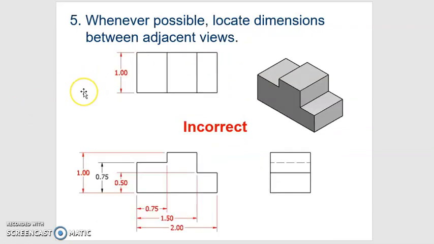Number 5, whenever possible, put it between the views. Again, what they're saying is these numbers are outside of the views. They want it in between, like in here, or over here, or over here. We don't want anything on top. We don't want anything on the bottom. We don't want anything outside whenever possible.